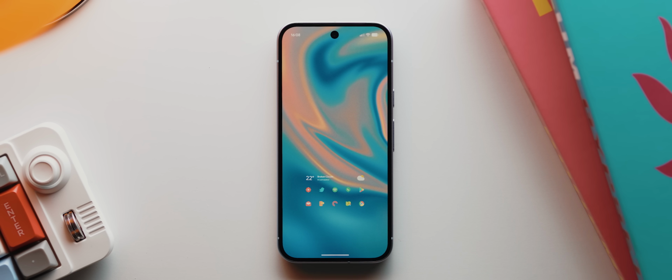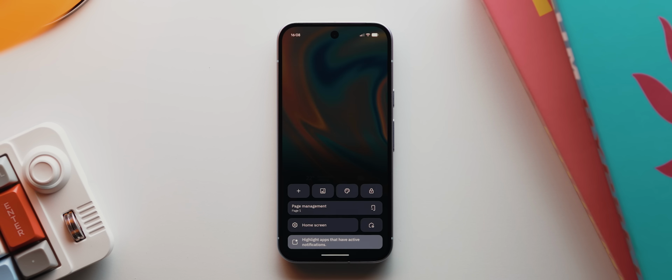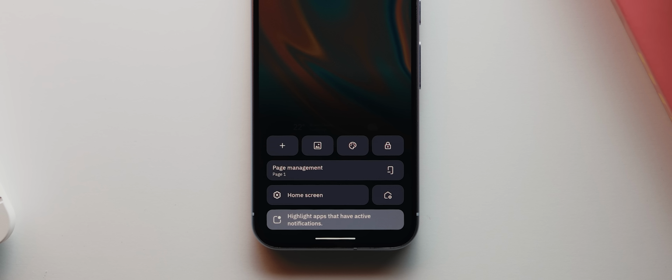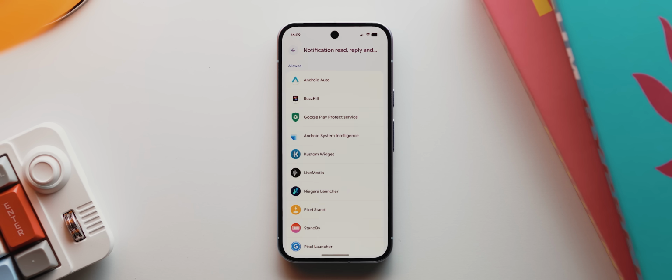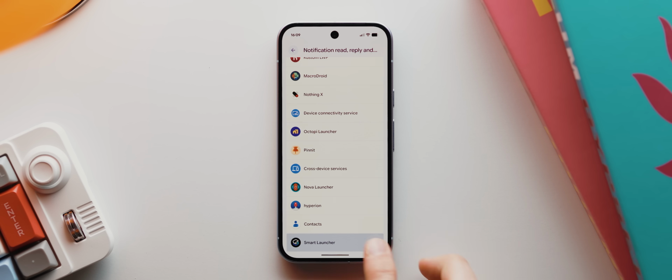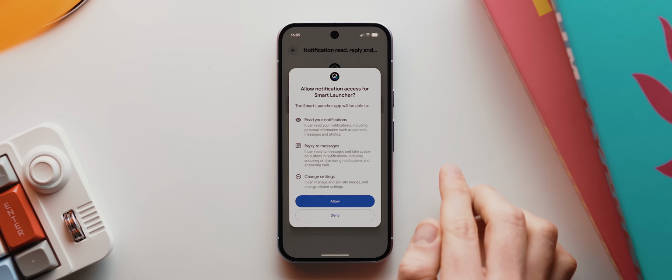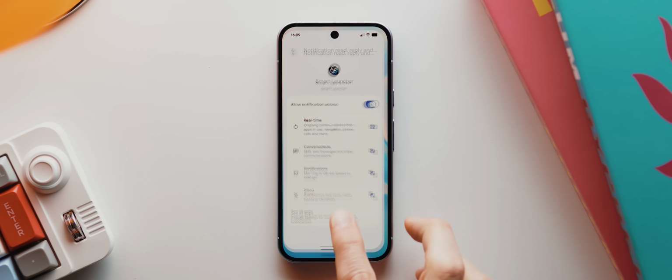Now, before I show you anything else, let's just long press our home screen again. And as you can see, we now have an updated, more modernized customization menu, which you can enable in the settings and which actually got activated thanks to my backup file. But let's first tap this highlight apps that have active notifications button, and I'll tap to open that, then tap the toggle and hit allow, and then I'll come back home.